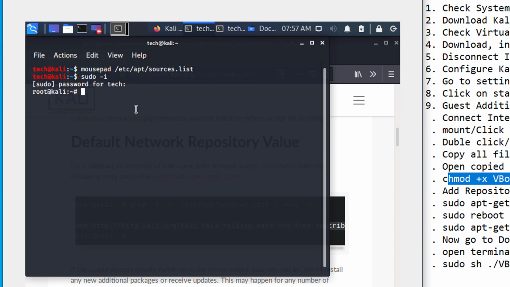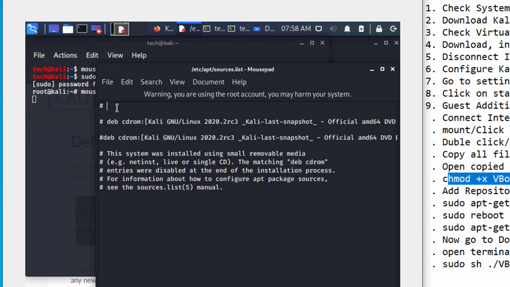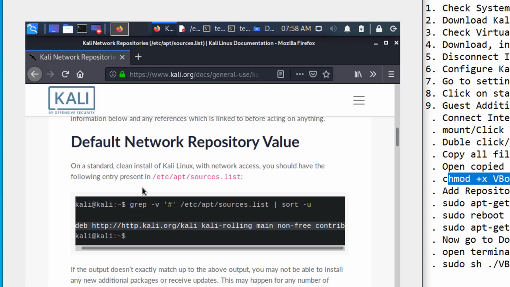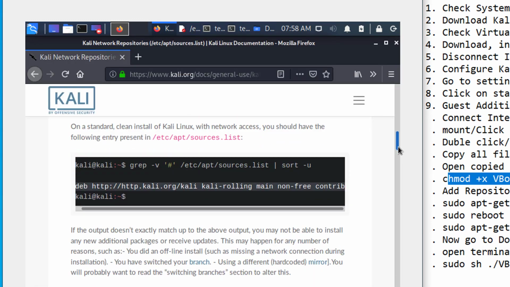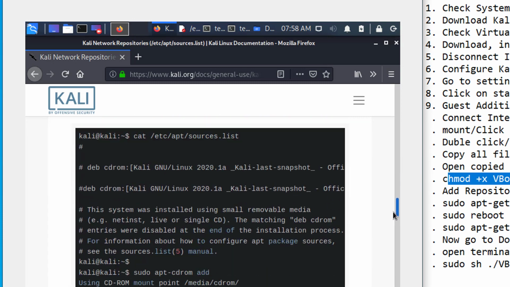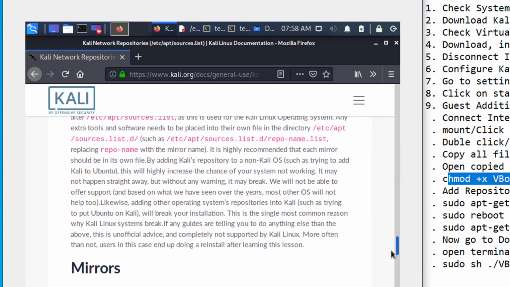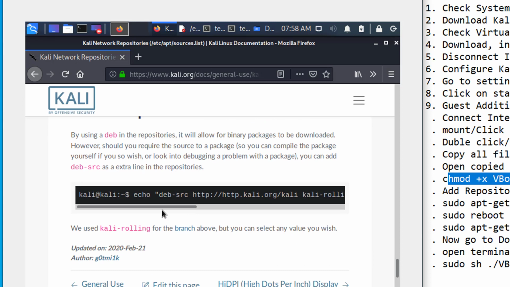Then I write mousepad /etc/apt/sources.list. Now I copy this one, contrib, then paste. Then again I am going to another repository. Just go down, the non-free repository. Here you see this is the non-free.